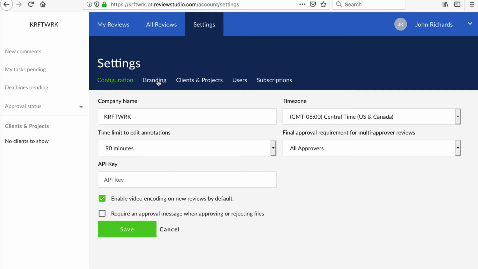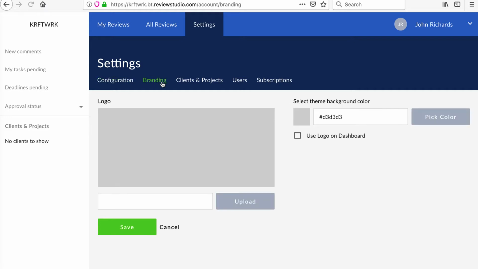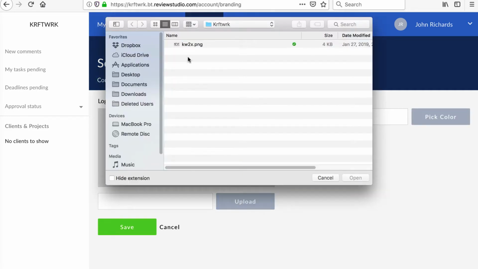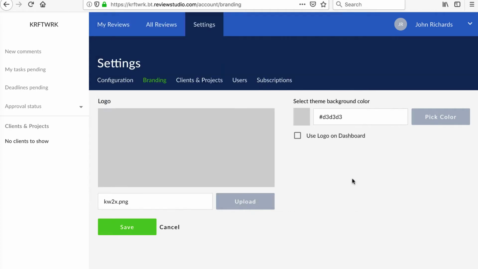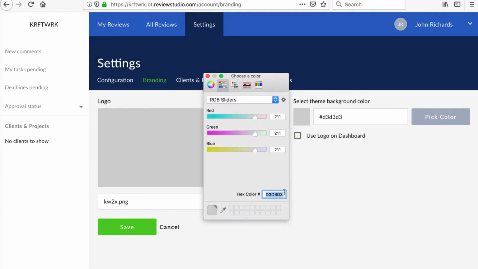On the branding tab, you can now upload a logo and a background color to provide a more branded experience to your users and clients. Your branding will appear on all your login pages and the email notifications.